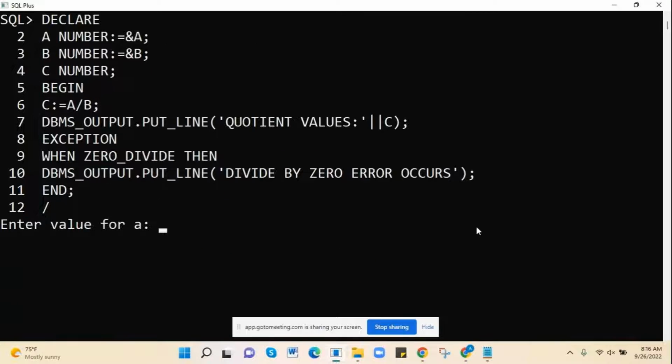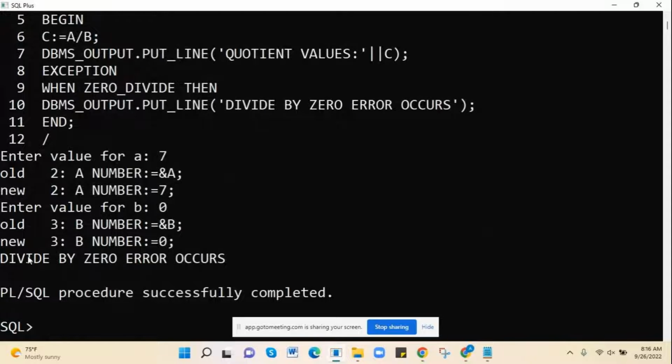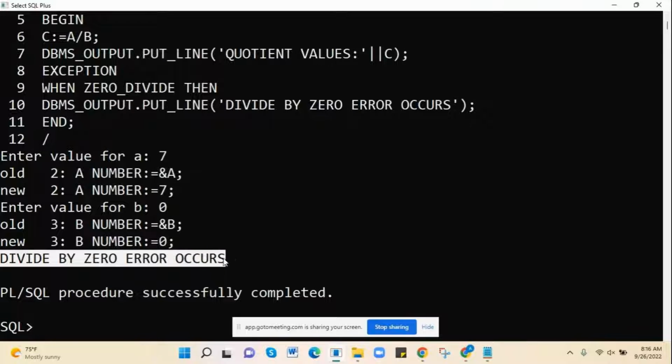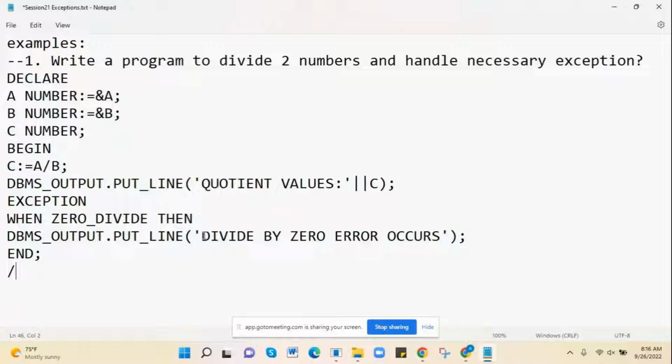Enter A value 7, B value 0. It says divide by 0, error occurs. It is nothing but a customized message to the user. Whenever we get any error or exception, according to that exception, it will give a customized message. You can give your own message. That is the use of exception.